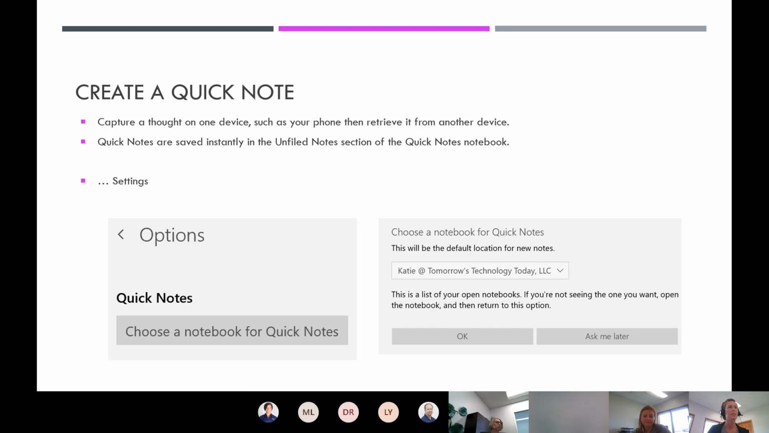So now we'll get into just a couple tips and tricks that we wanted to share with you guys about how this works and hopefully make it a little bit easier. So create a quick note. This is going to be something that you use to capture a thought on a device. And there are a couple different ways to do this depending which version of the application that you have. So I'm mostly talking today about the OneNote for Windows 10. It comes pre-installed with Windows 10. You don't have to download it from your portal for Office.